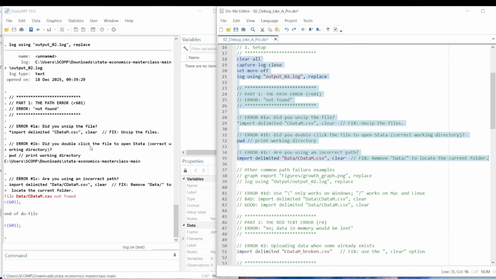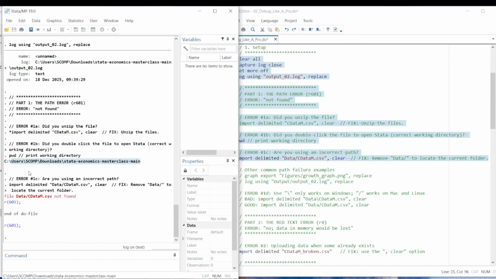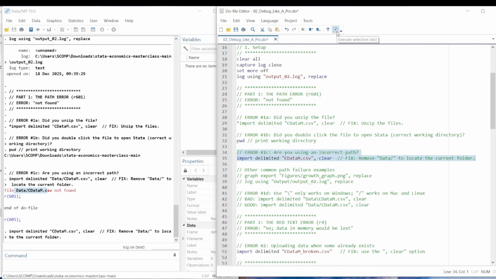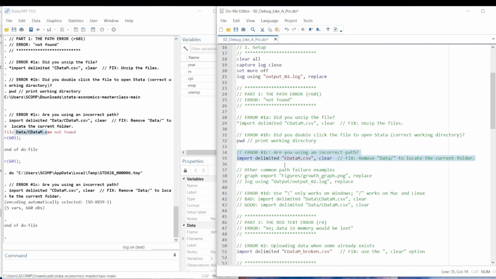Also, check the paths. Even though we're in the correct working directory, Stata is looking for the data file in a subfolder called data. So all we need to do to correct this error is to remove the reference to the subfolder data so that Stata looks in the same folder as the working directory for a data file. The last thing here is always best practice when you have paths to use forward slashes. The reason is because forward slashes work universally across operating systems, whereas backslashes only work on Windows.